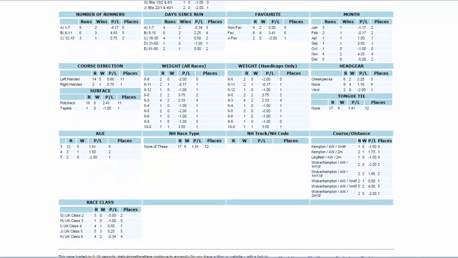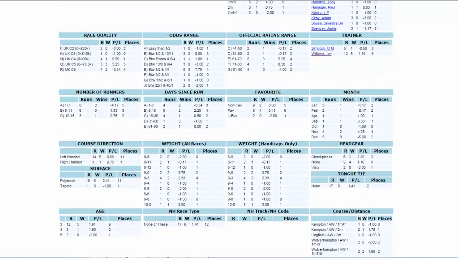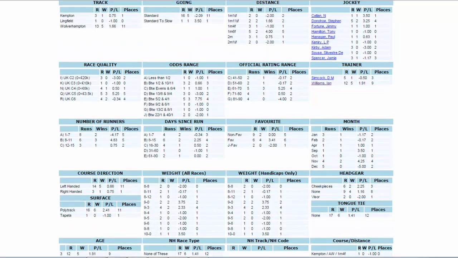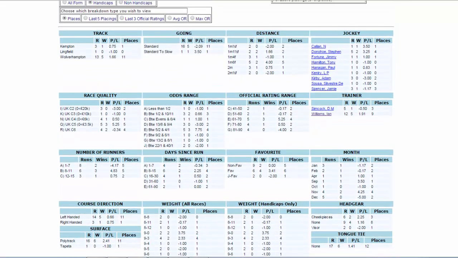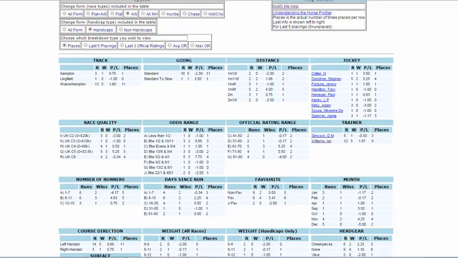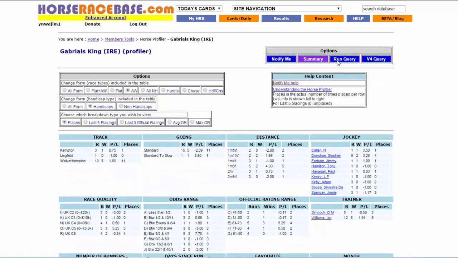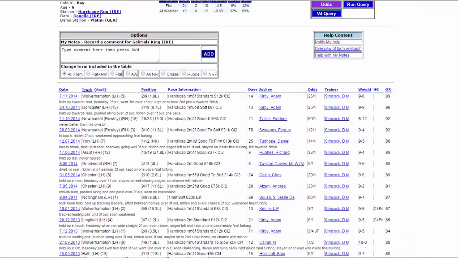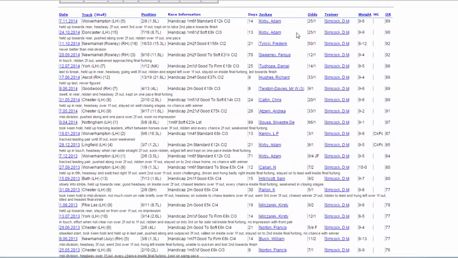All in all, I wouldn't really say there's much which has stood out, and that is super profitable to follow for the future. The good to firm, given that if we look at his summary, he's been racing on the all-weather quite a bit, and you can just scan down and have a look through.